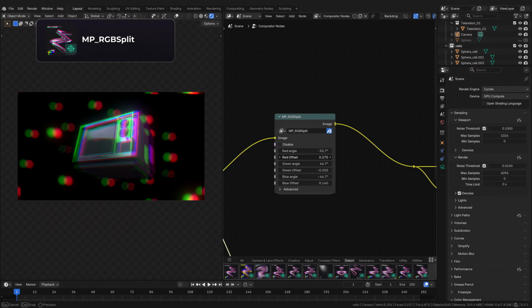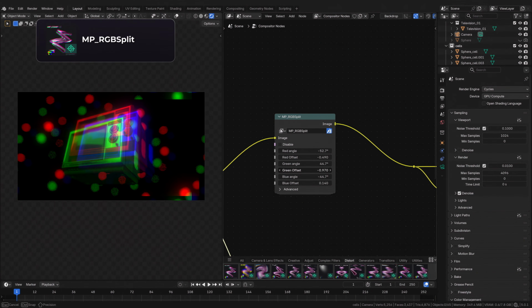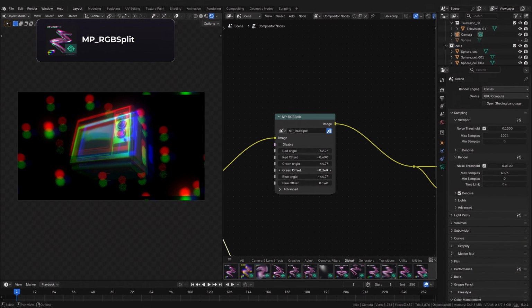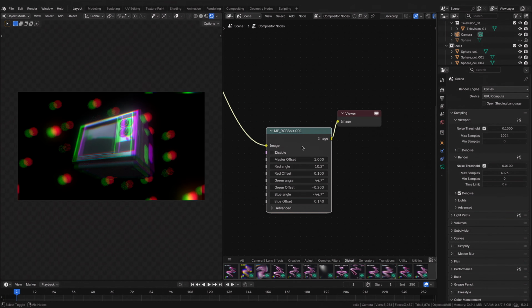After using MP_RGB-split again recently, I found that it could be easier to use by having a slider to control the offset of all channels at once. So I've added that.